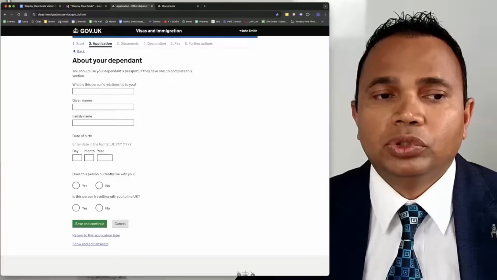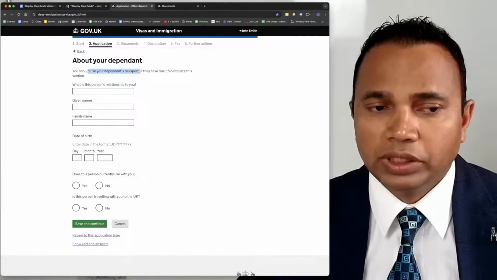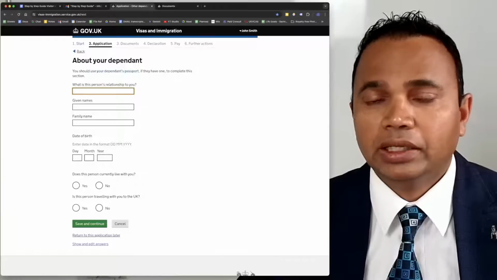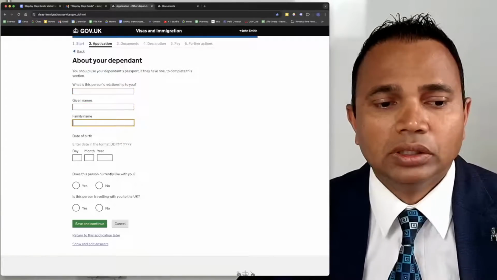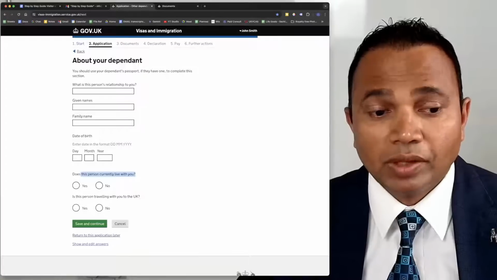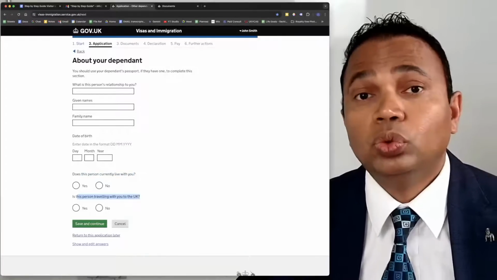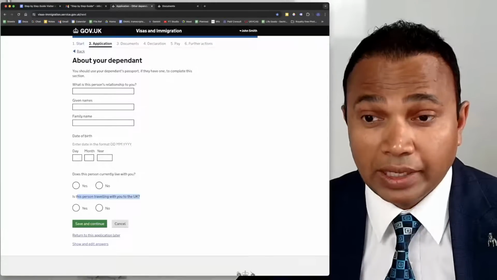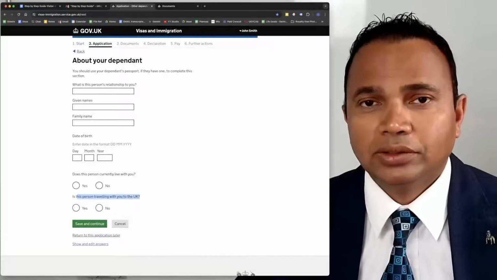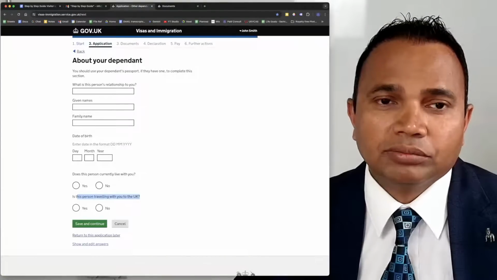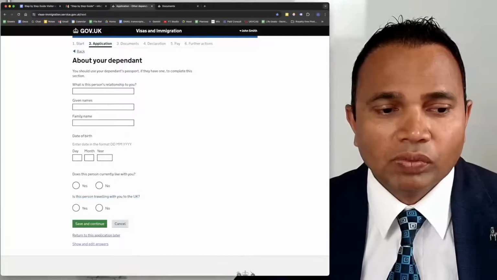What is their relationship to you? Use a dependent's passport if they have one, or put the details as per any other ID card or their birth certificate: given name, family name, date of birth. Does this person currently live with you? Remember, if you put any dependents, you should always put some evidence to show who is going to take care of them. They have refused applications, I know that, where let's say you have 2 children who are 10 years old and 12 years old, and there is no information about who they will live with. Is this person traveling with you? No, currently live with you.